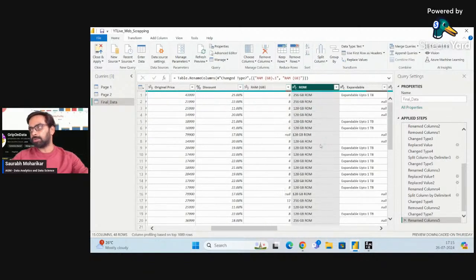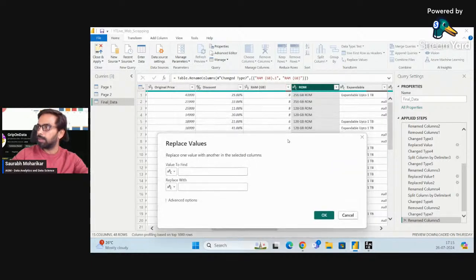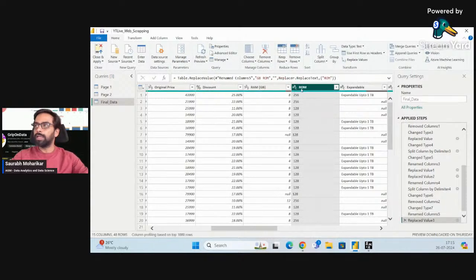ROM में अगर मैं आता हूं, now if I go to ROM over here, I'll do the same thing. I will replace values over here. Replace values with what? 128 GB ROM. I'll go for GB ROM. Okay. So this is GB ROM.